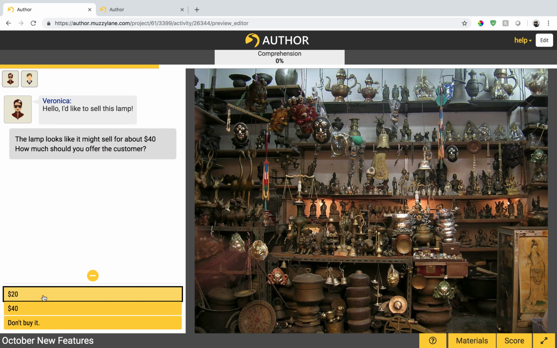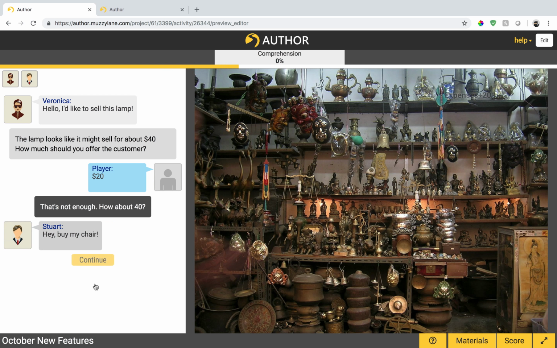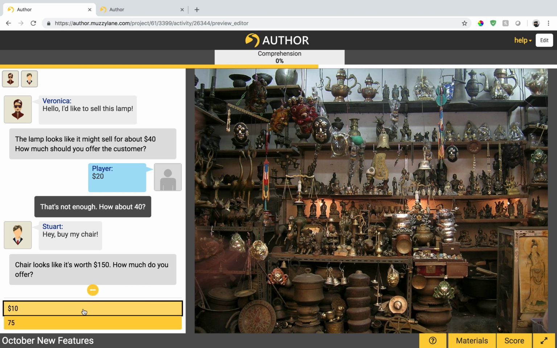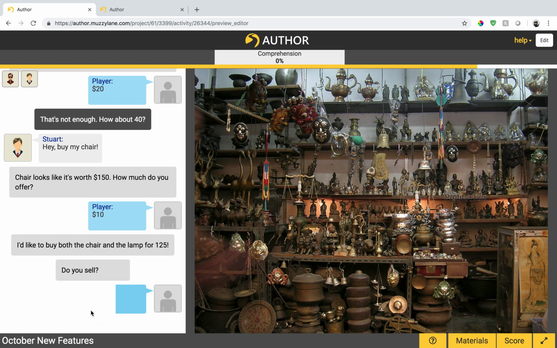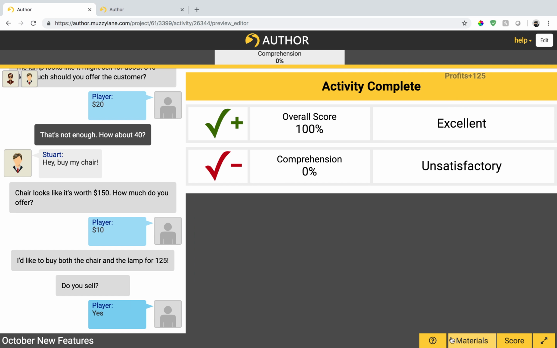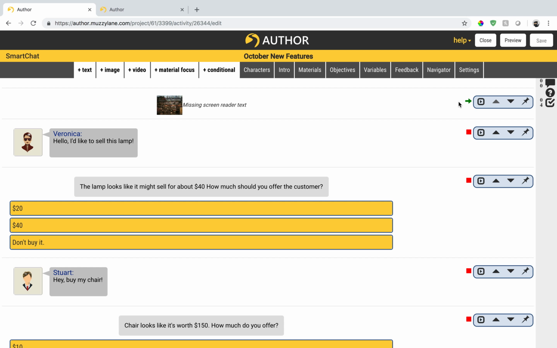So here, if I sell it for low, and here if I buy it for low and I buy it for low here, and I sell it for 125, if we look, I should have set up some feedback there. But essentially you would play it through and see, okay, if I make this choice and this choice, they succeed. If not, they fail. So let me just do that.